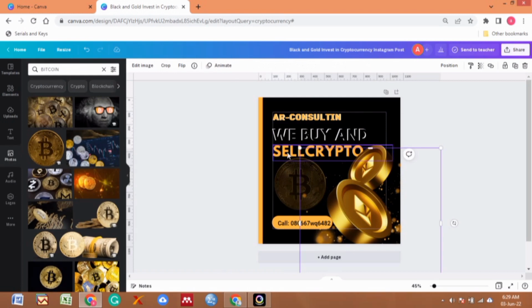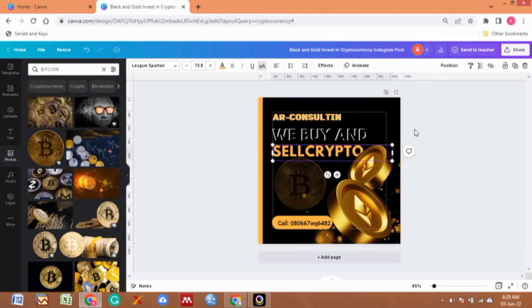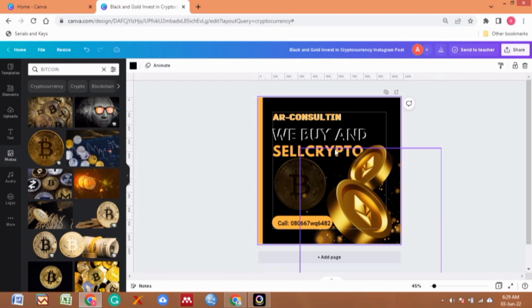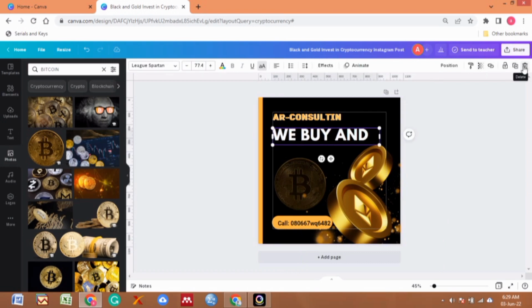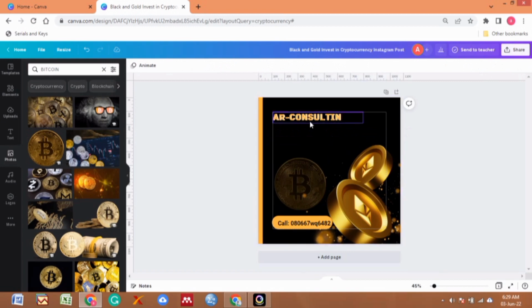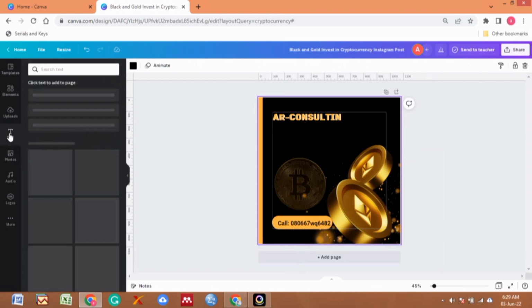All right, so if you want to add text, let's say you don't want to duplicate this one, you just want to add a text. So let's remove this. Just click and you see delete here. Click on the delete button on your system. Okay, so let's say I want to add a text. Just come to text.